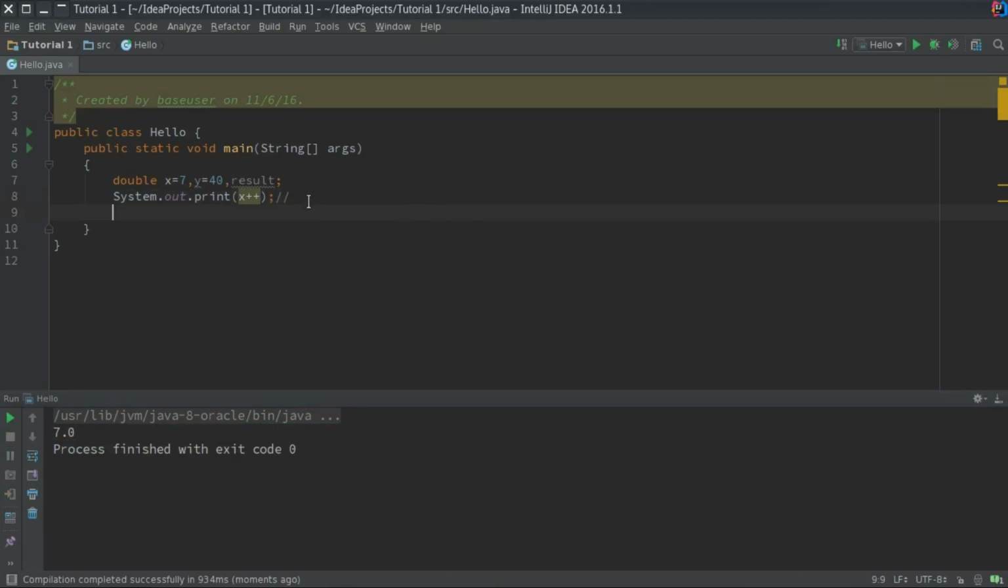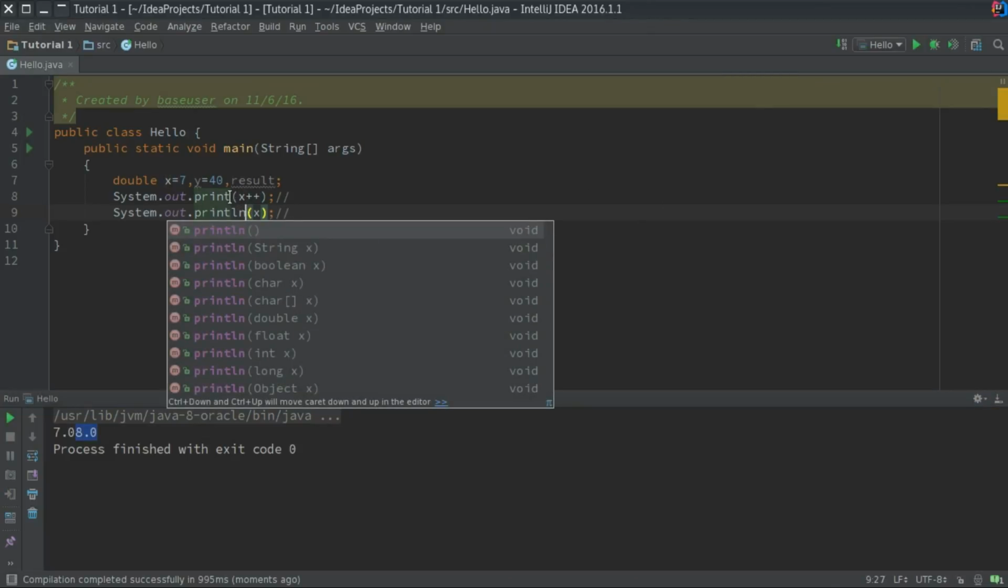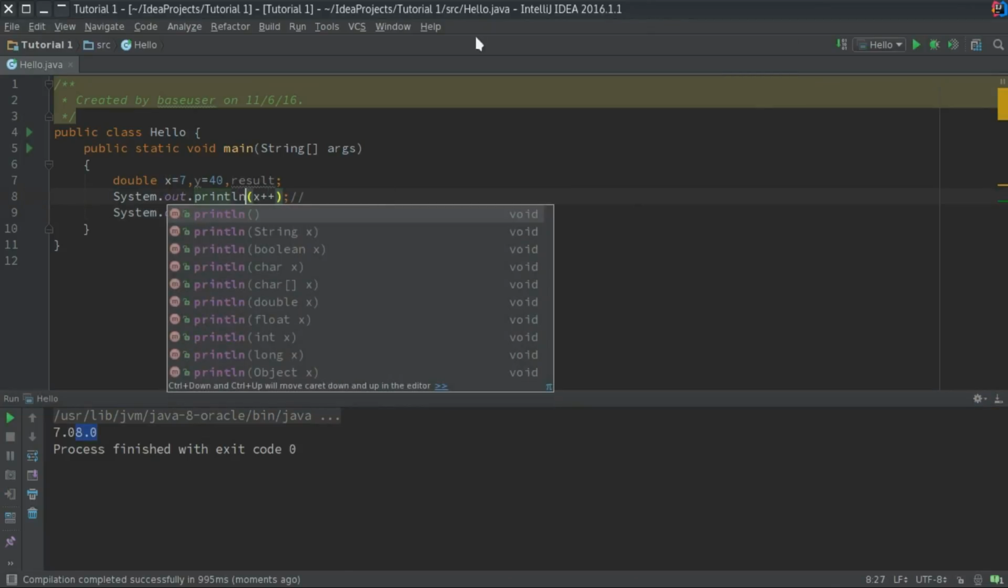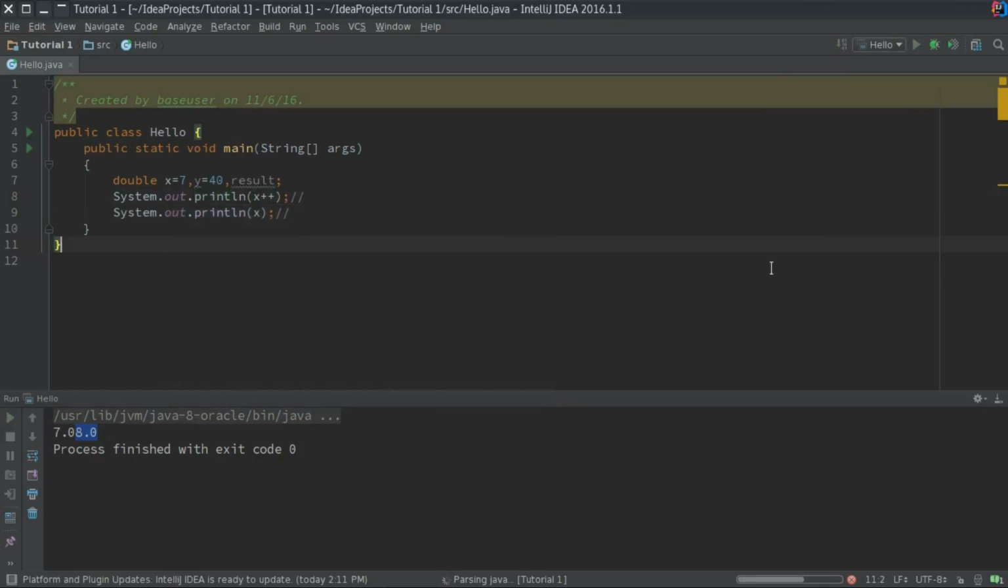If I print x again after this, I'm going to just Control C, Control V this, and now I'm going to print normal x and run it. You're going to see the x is now 8. Okay, let me just print a new line. Run it. And as you can see, the x is 7 and 8.